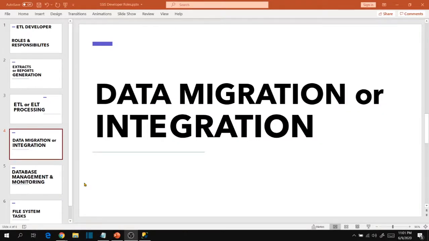Okay. And data migration can be a new version upgrade, or ETL changes, or source changes, destination changes; all of this comes under data migration. This is also a very common task in real time.